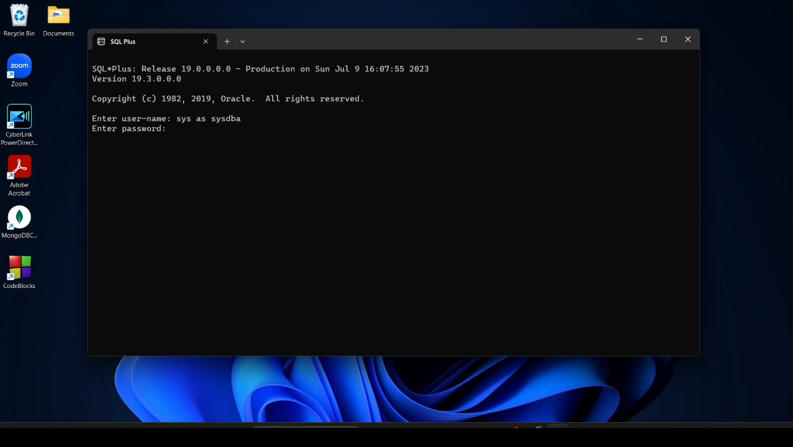and it will not show, just hit enter, and you can see connected to Oracle Database 19c Enterprise Edition Release 19.0.0.0.0 Production Version 19.3.0.0.0. This means your Oracle 19c is successfully installed.